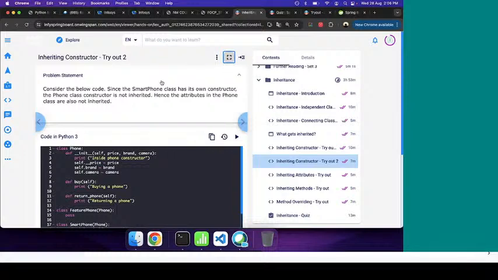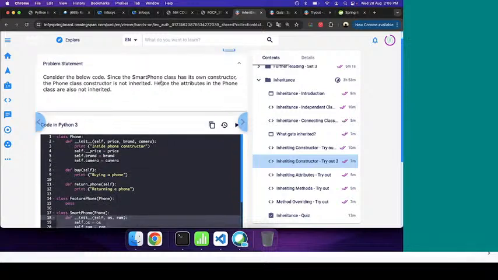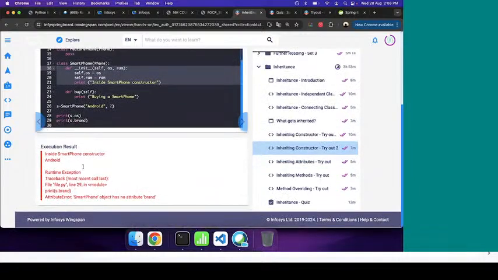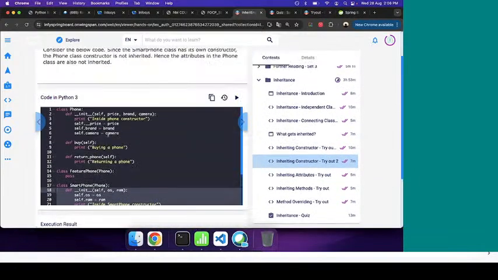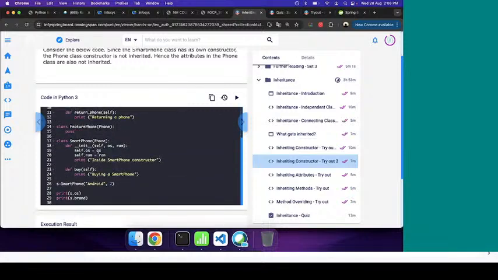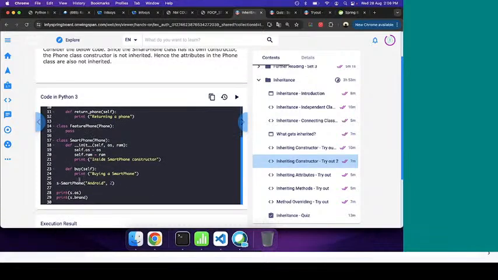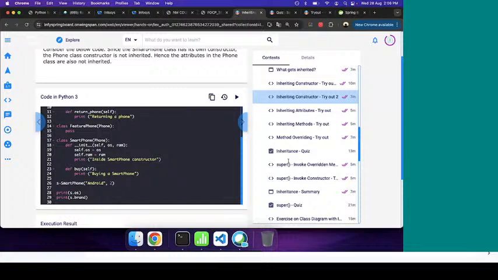So I think you get the point. Here the smartphone class has its own constructor, and therefore it's not invoking the parent constructor, and the parent constructor's attributes are therefore not present in the smartphone. Therefore s.brand, s.price, and s.camera are not present inside of the smartphone because the constructor is overridden. So there must be a way for us to overcome this.